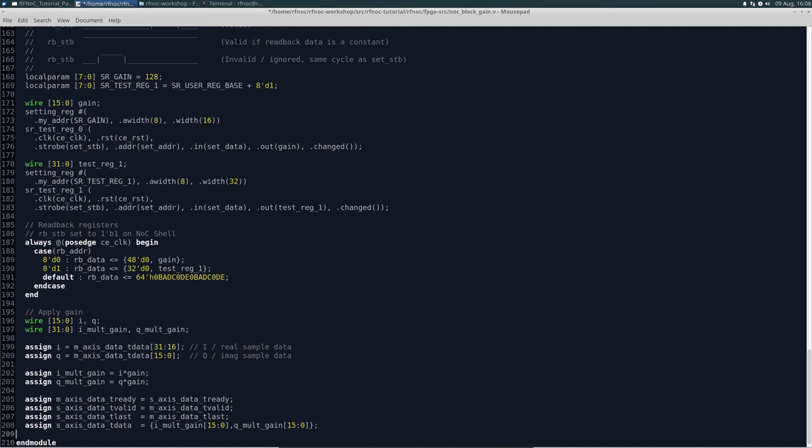In this case, we're not going to do anything about it. We'll just accept that overflow could happen. But proper design practice would be perhaps clipping the signal. So if it gets out of range, you clip at the most positive value. But we're not going to handle that in this case.